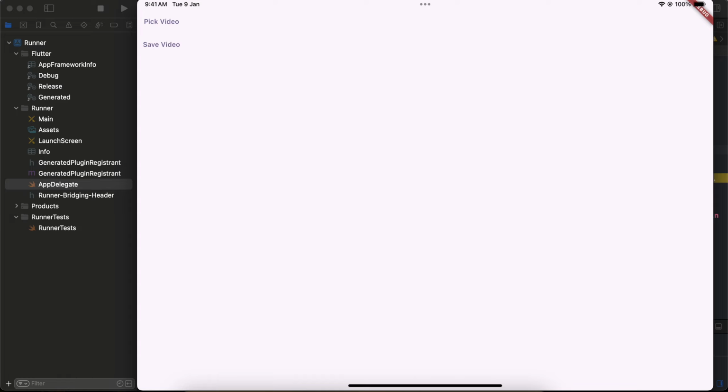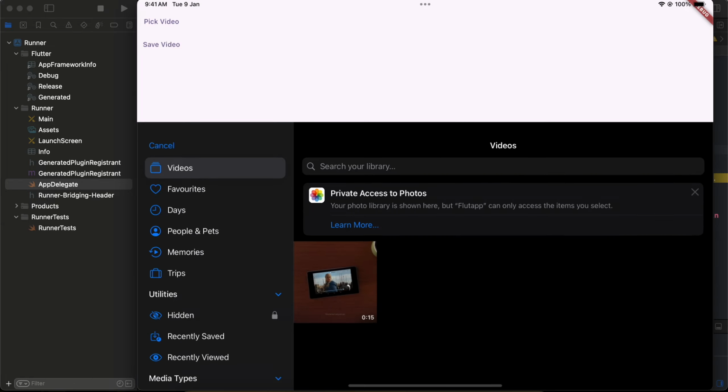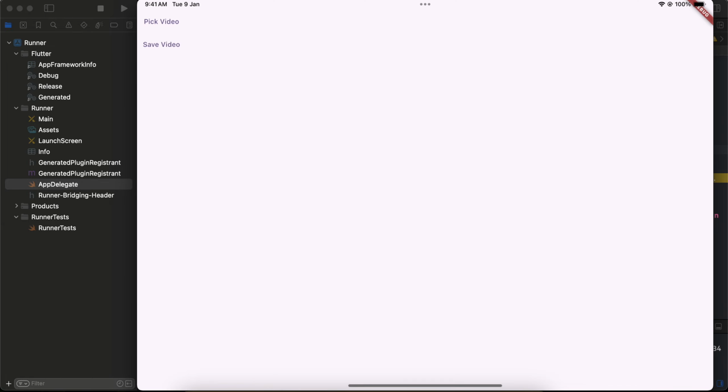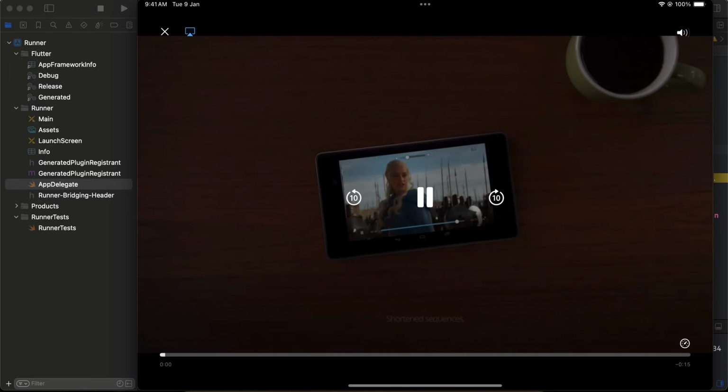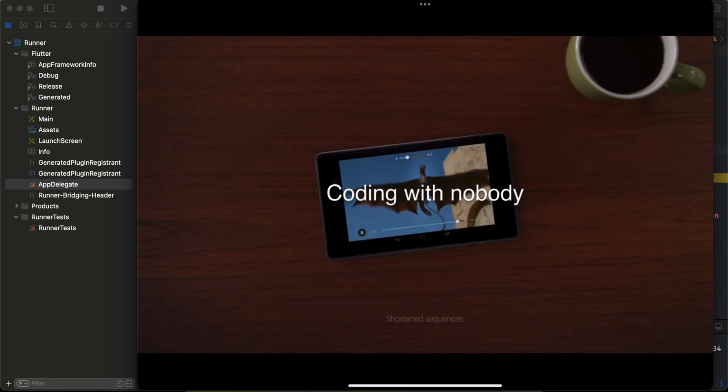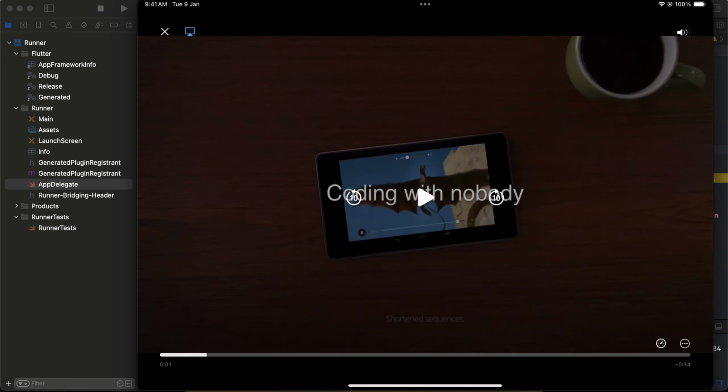So here we have two buttons. I'll click on this pick video button, and here is one video which I have. I'll just select this particular video. It will start the transformation, and here you can see it has added this "coding with nobody" text which I had passed to this particular video. Now it does take a second for this text to appear.